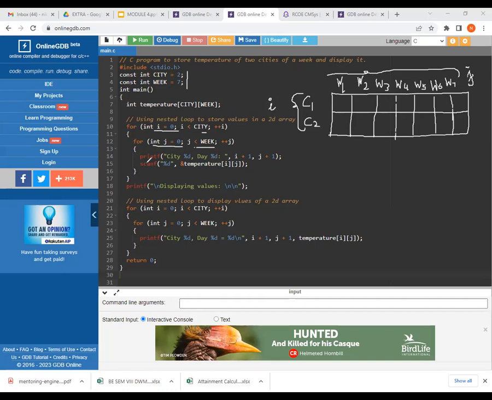Now, how do these for loops work? First, it will execute the outer for loop. If the outer for loop condition is true, it will go to the inner for loop. It will execute the inner for loop till the inner for loop condition becomes false. Then it will go for the second iteration of the outer for loop. So this is how it is going to execute.